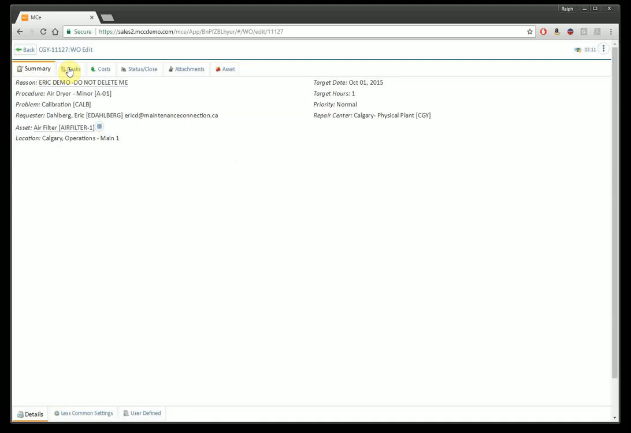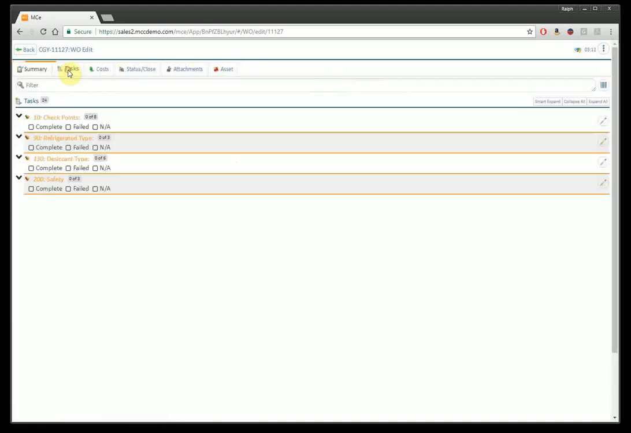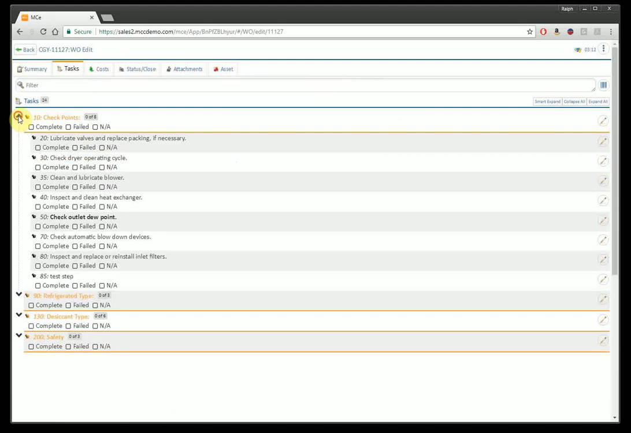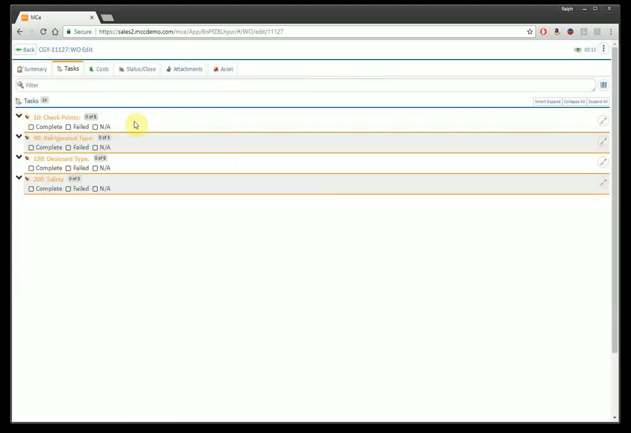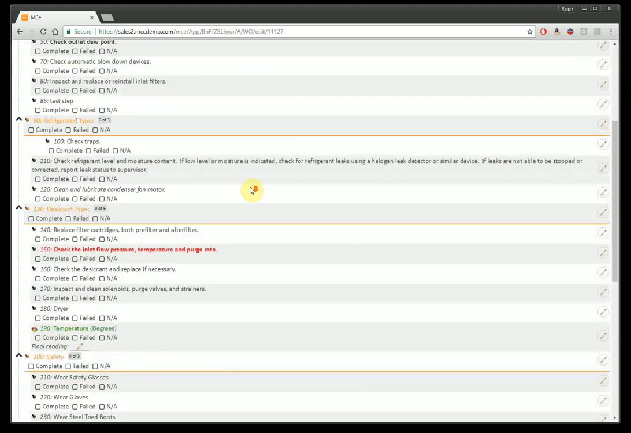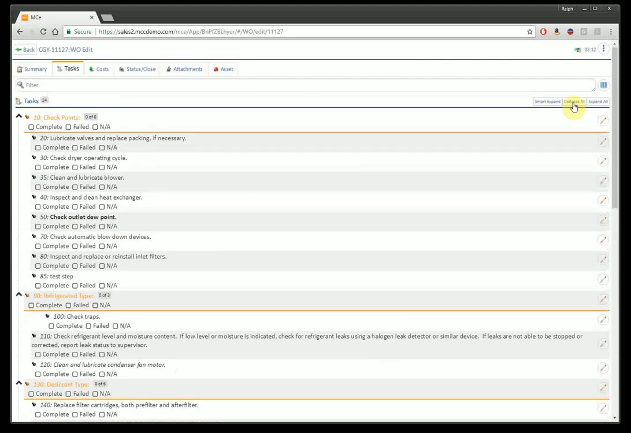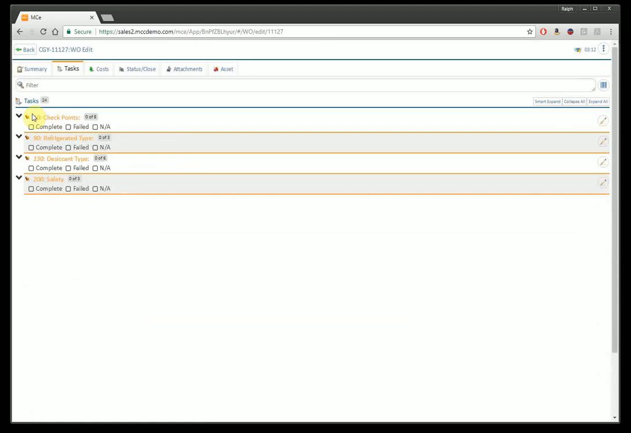We could work across the tabs here similar to our work order in the main system. We look at our tasks tab. We've got the option to condense or expand task groups. We can also, similar to what we saw with the work orders, expand all of the task groups and collapse all of the task groups.